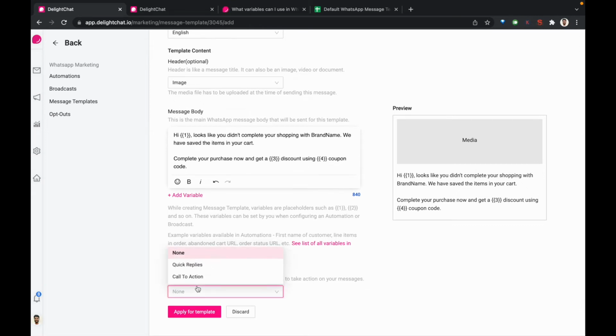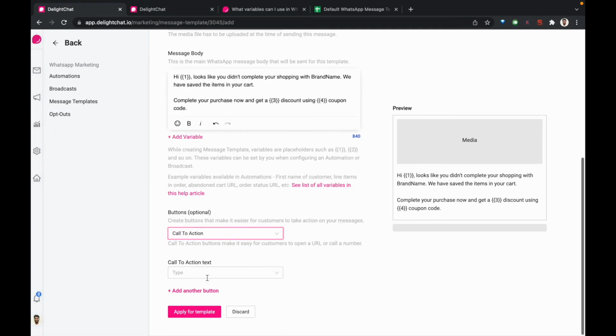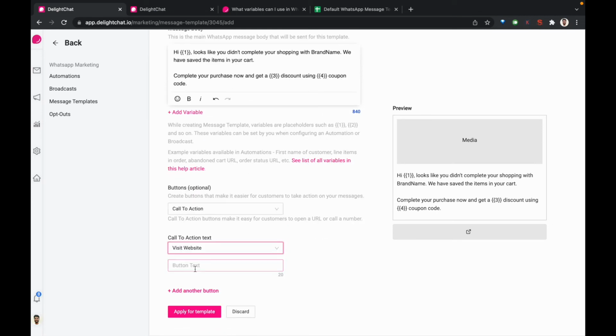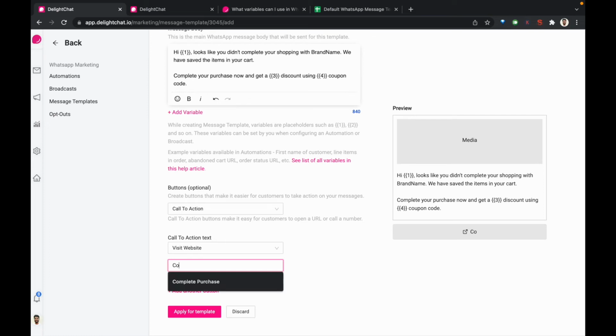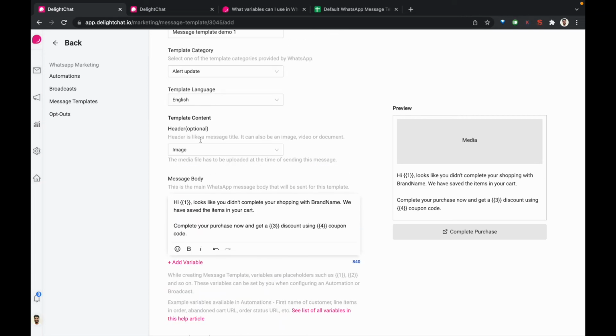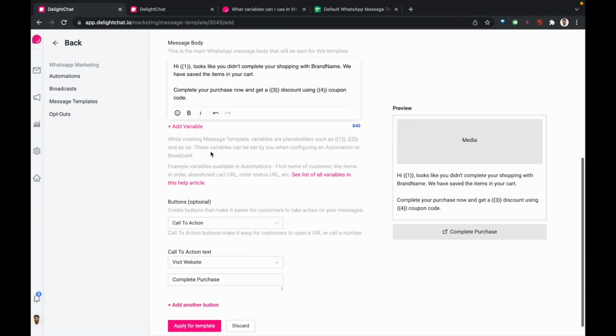And finally, the last piece is I need a way to give the customer a link to the abandoned cart message. So I'm going to use a call to action. And I'm going to say visit website, which is basically an external link. And I'll say complete purchase. The link for a call to action button or the image itself or the video itself in the header, these are configured at the time when you create the campaign.